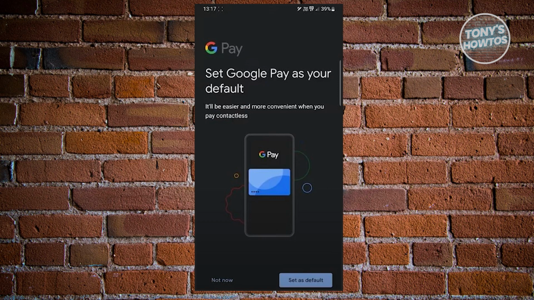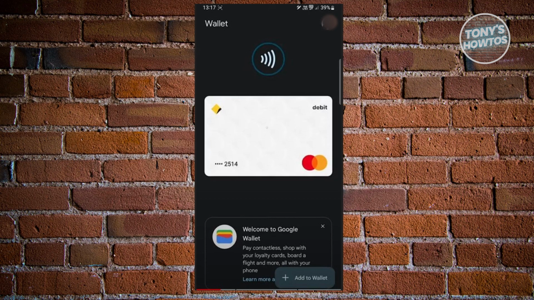It will redirect you to another page that says set up Google Pay as your default. If you want to set Google Pay as your default payment method, you could choose this option by clicking set as default. Once you've done that, it should redirect you to your wallet page.